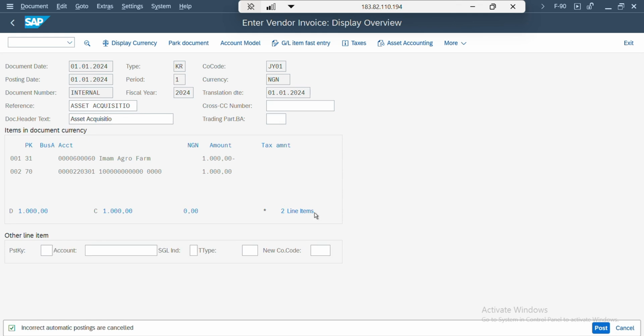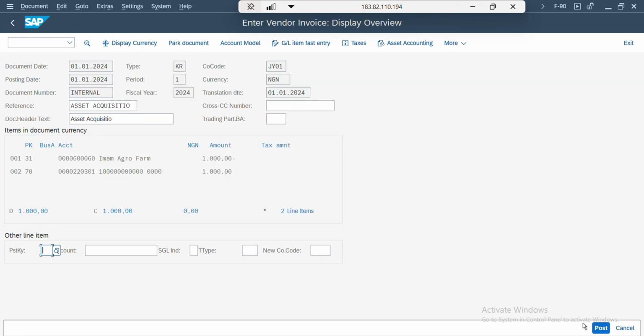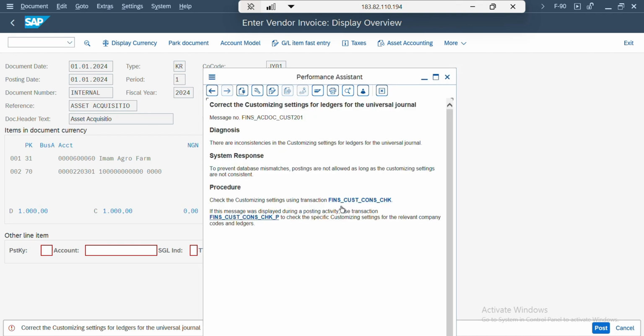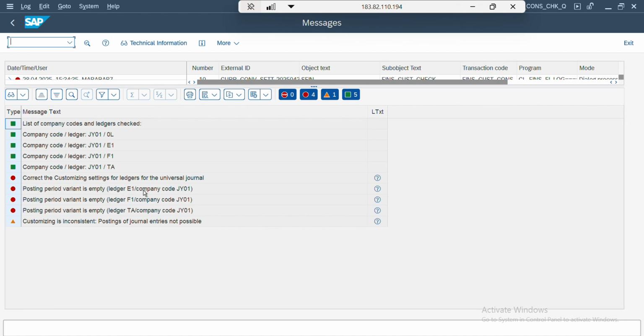So again, let me just check the error messages. I'll click on post again to see the error message. I'll click on view details, then I'll click on the CHKES item. I think the error message is clear. It's saying that you need to maintain the posting period for E1, F1, and TA, right? It's saying 0L is okay. That's what that means, upward. If you see the green check mark, it's saying it's fine; the red check mark is saying it's not good.